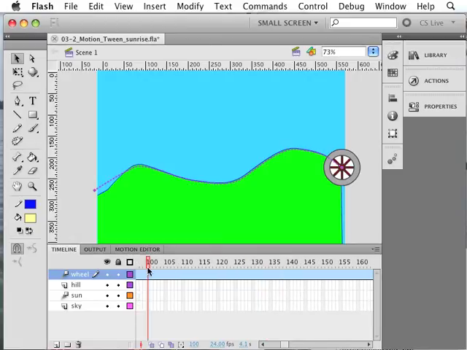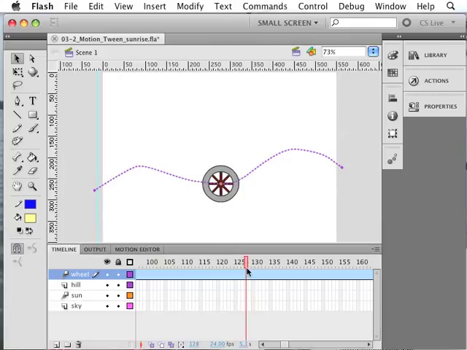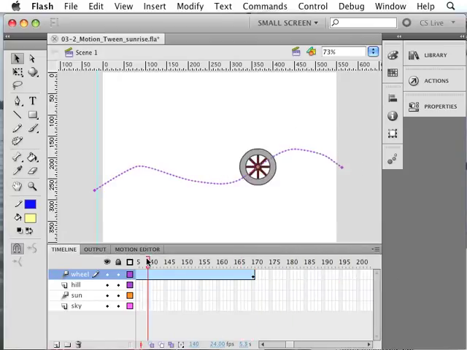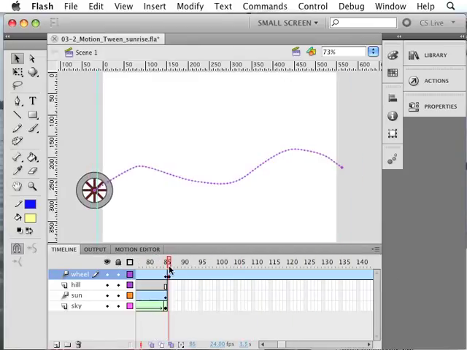animation. So if I start scrubbing across here, there's no background anymore, but it retained that whole animated section, the motion tween, including the motion guide or the motion path. Okay, let me undo that.